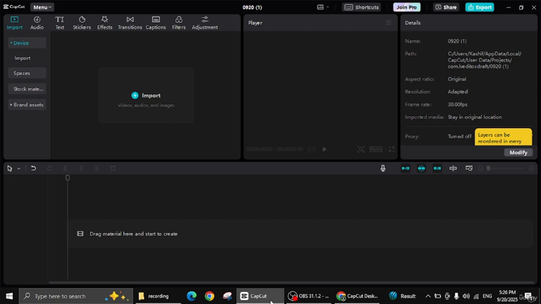First of all, I'm going to start from the first and basic thing of CapCut: what are the tools that we are going to use in CapCut for editing our videos and our clips? As you can see on the screen, at the top we have several options: import, audio, text, stickers, effects, transitions, captions, filter, and adjustments. What are these tools? We will study them later on.